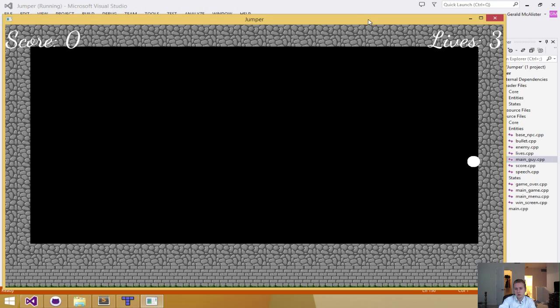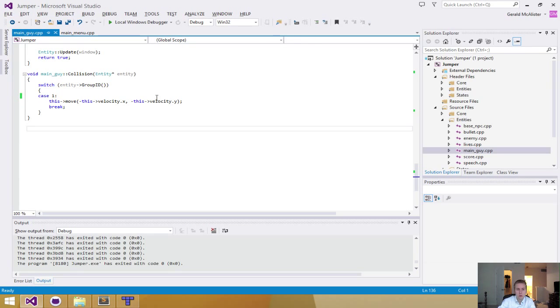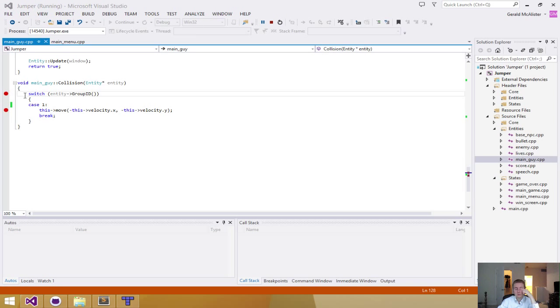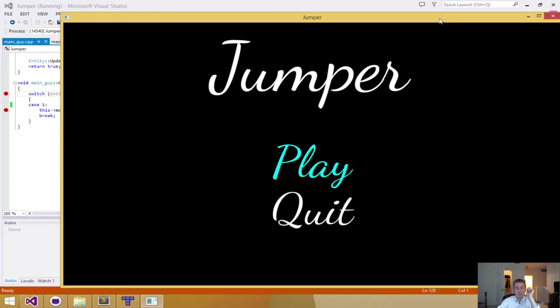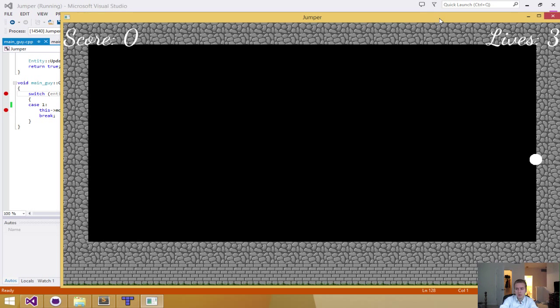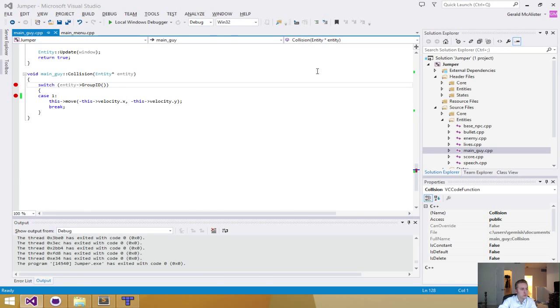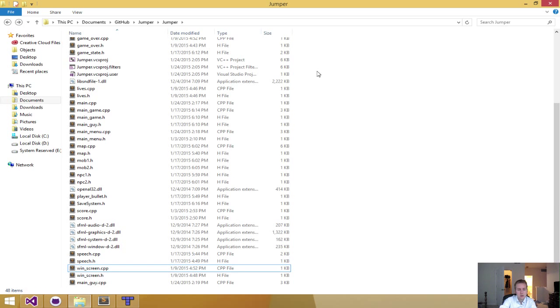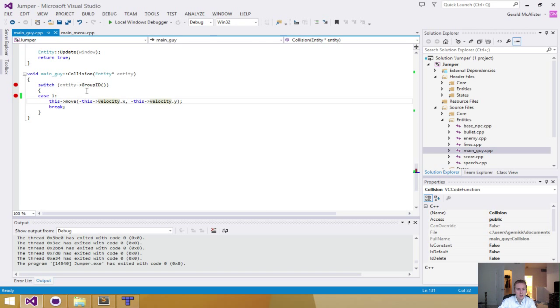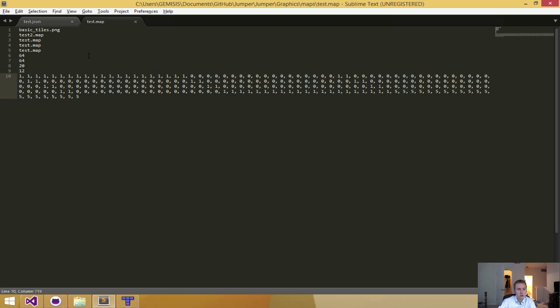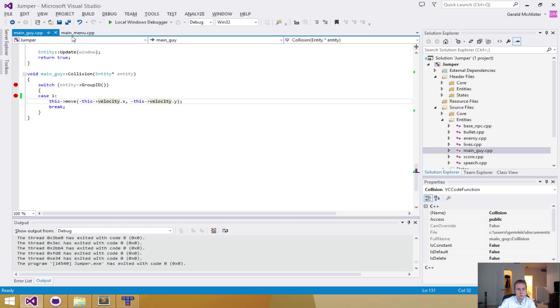And collisions don't quite work still. So let's go through and see what we did here. So let's see when we collide what happens. You'll notice it's just reloading that. So let's go through and again delete the save. And let's double check the tiles if that should have been the case.